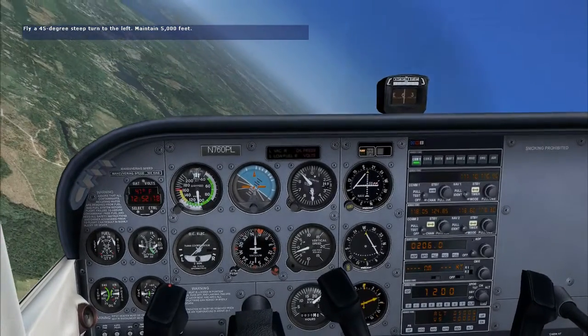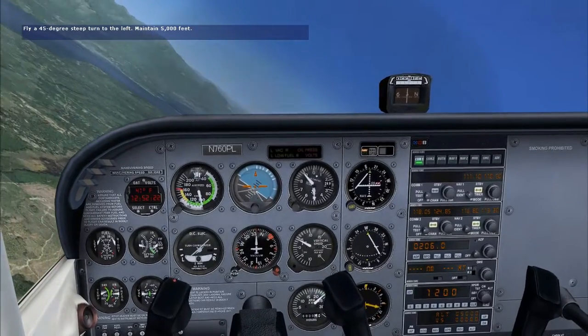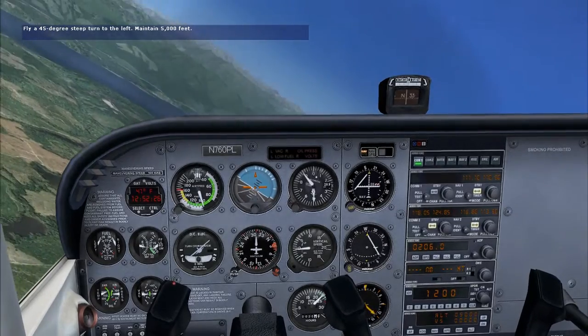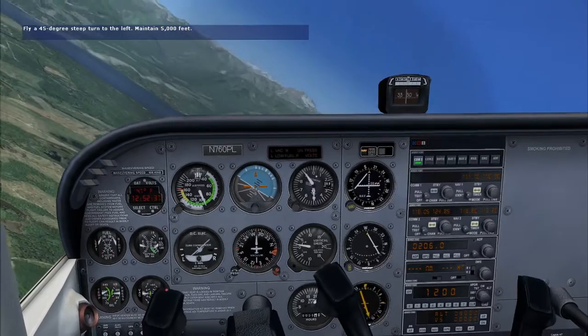When your safety pilot, that's me, calls 30 degrees, start rolling the wings level. This is as difficult as rolling into the turn. You must reduce power, reduce back pressure, and maintain altitude, airspeed, and find the right heading all at once.